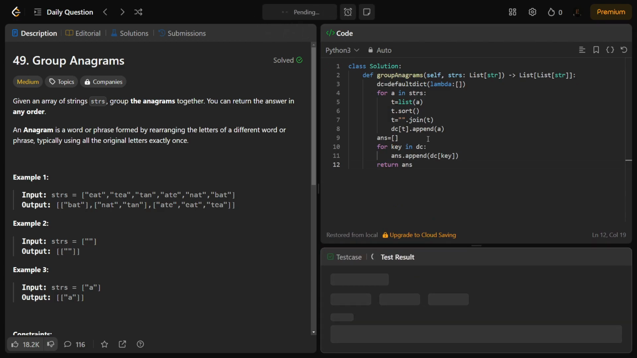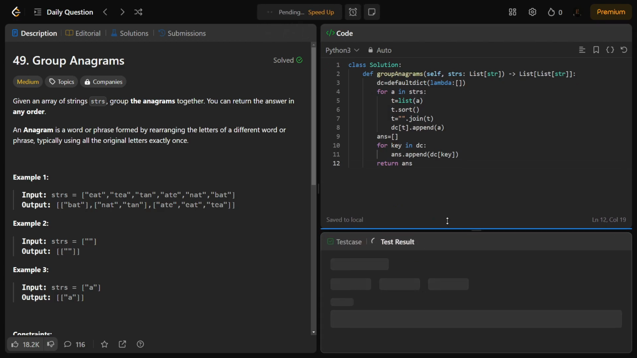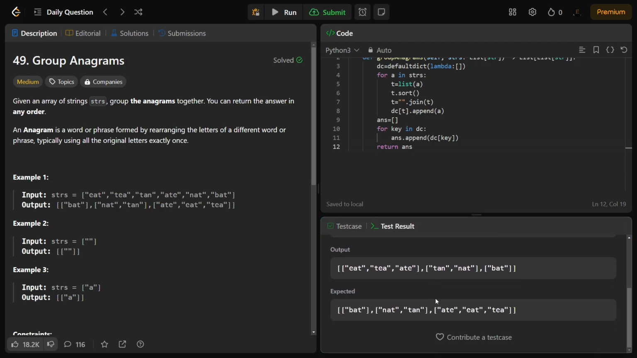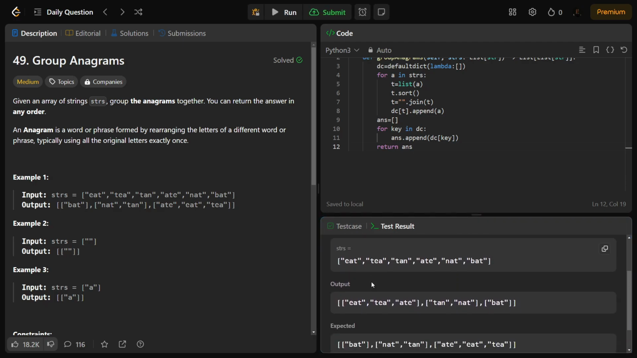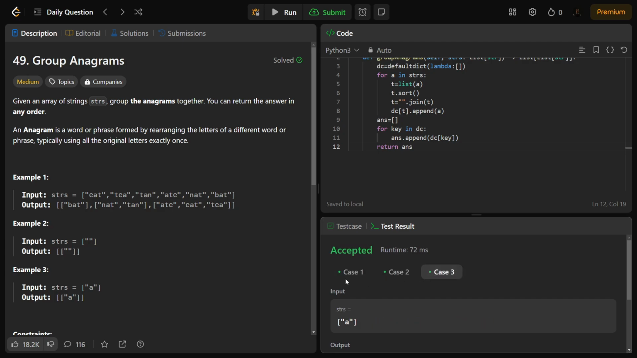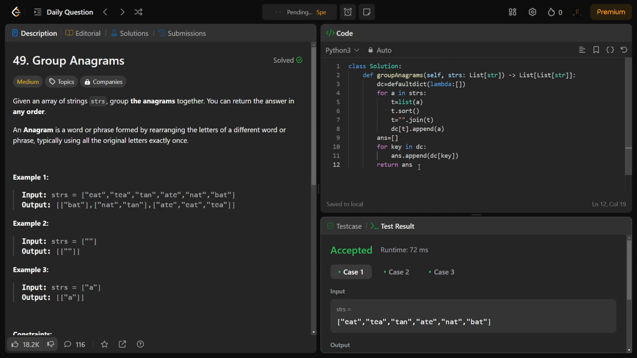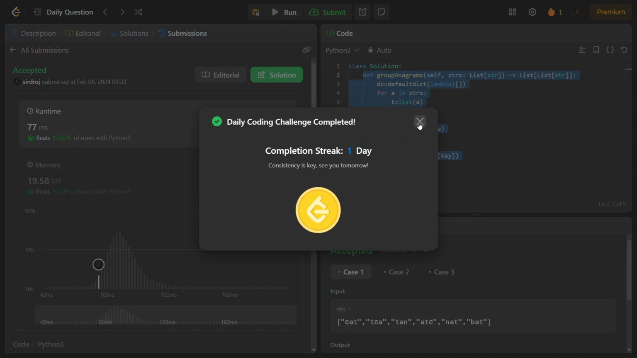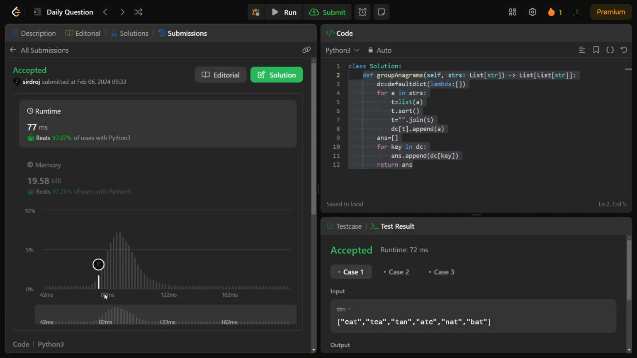Let's run it and see the outcomes. So here you can see it's running properly for at least these three test cases. Now we will submit it and see if we are able to get a successful submission. And yes, we have a successful submission, and a good one at least. Yeah, we are in the top 2%.